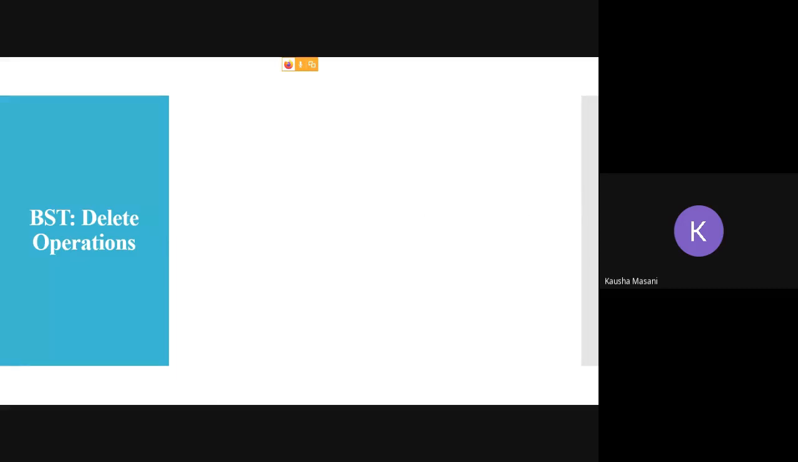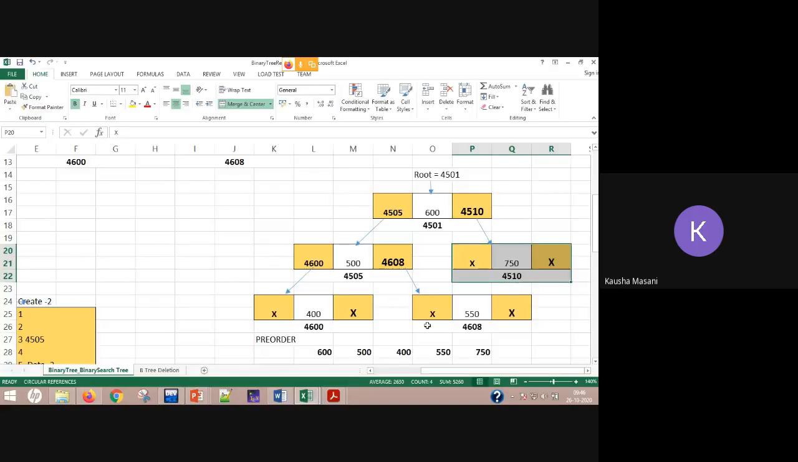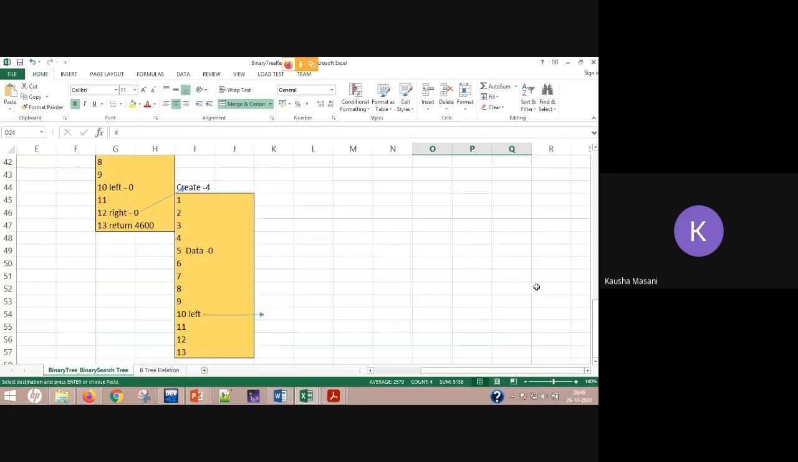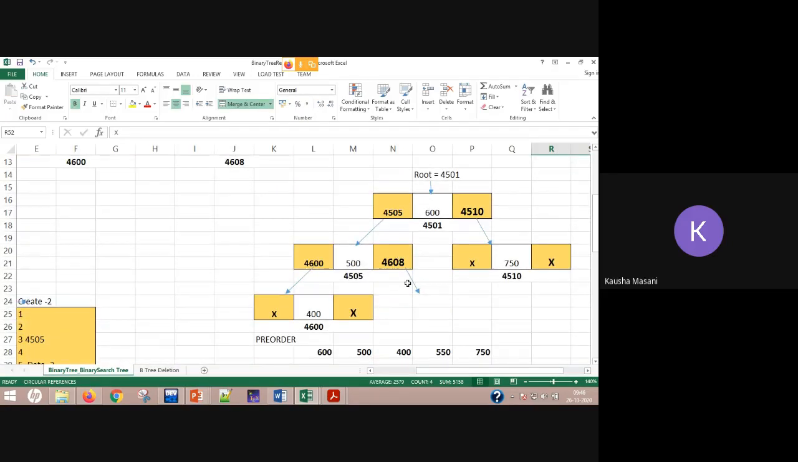All right. Now the next case: delete a node that has one child. Suppose I deleted this one, and I place it here. That was my case number one. Now case two: I want to delete 500, but that 500 has one child, let's say a left child here. Then how am I going to delete this 500?